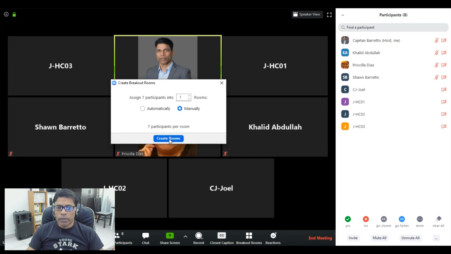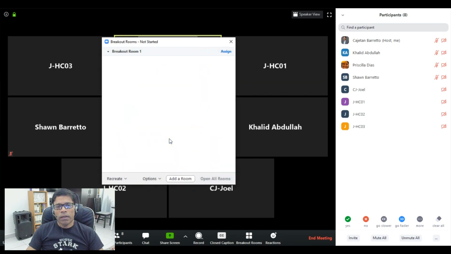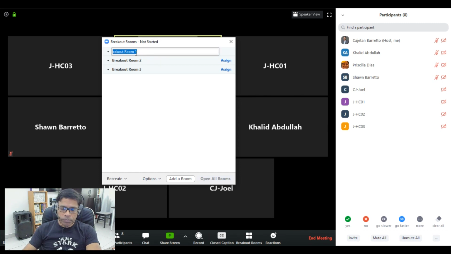I will click on the Create button, and this will open the breakout room management screen. I can create a number of breakout rooms by clicking on the Add a Room button. If I want to rename these breakout rooms, I simply click on the room and use the option Rename. Now, in a speech contest, ideally I would have a judges' briefing room, so I can just click and rename it.